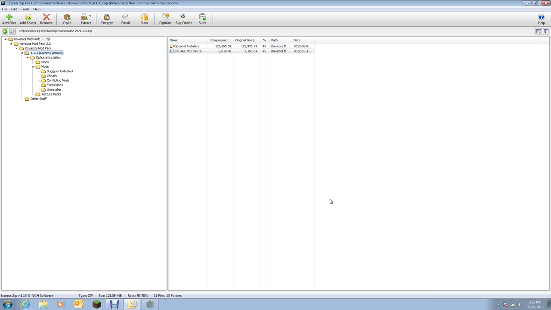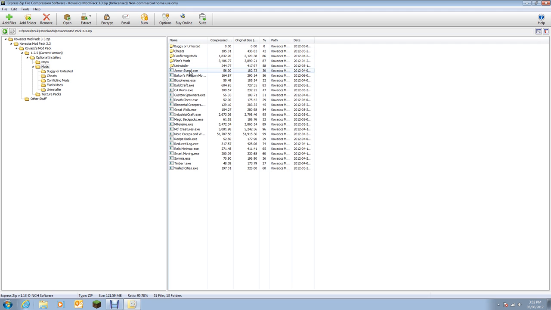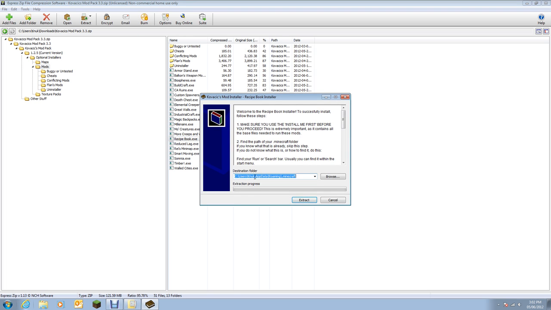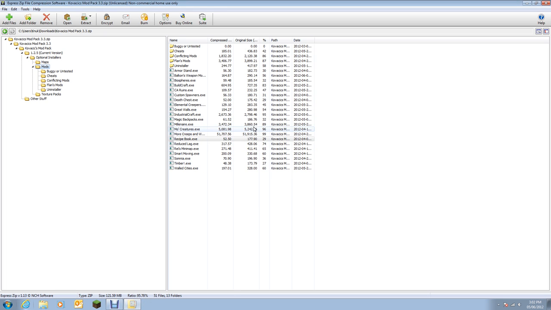Then you're going to extract, and then you're going to go into optional installers, mods, and just double click on them. Let's get one that I don't have. Let's get magic, but no, I already have that. Let's get recipe book. Now it's going to do app data, roaming. Yeah. And you're just going to extract.